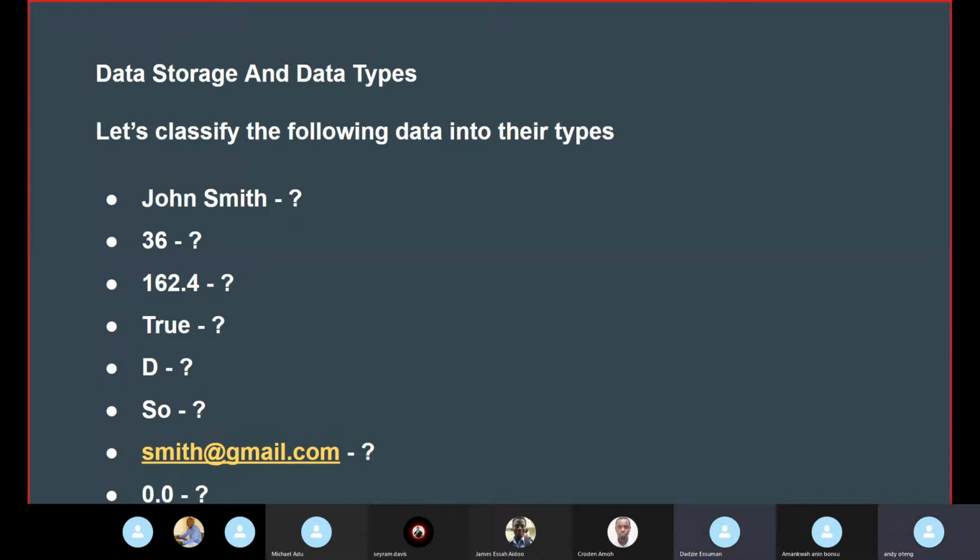Oh, okay. Well done. And then the next one, smith@gmail.com. That one too, I do not know. The next one, 0.0, is a decimal. Or we can say it's a null number. Okay. Anyone else?